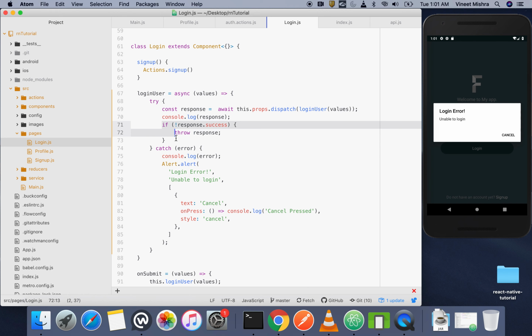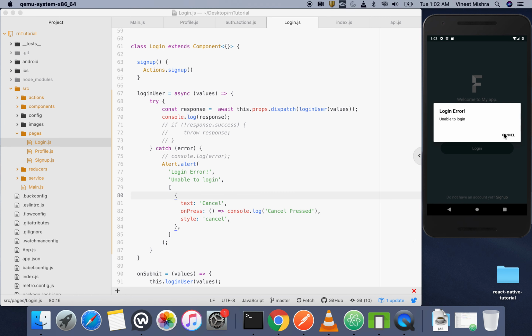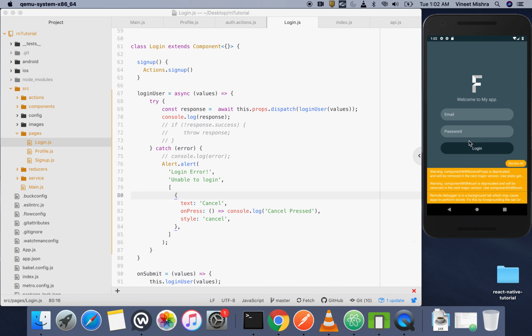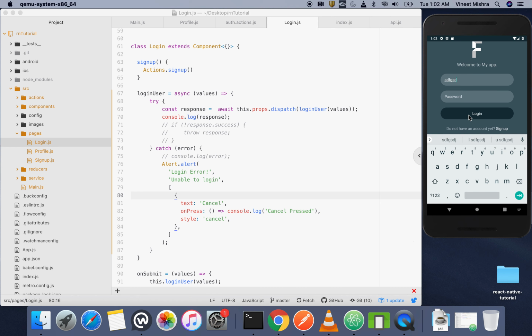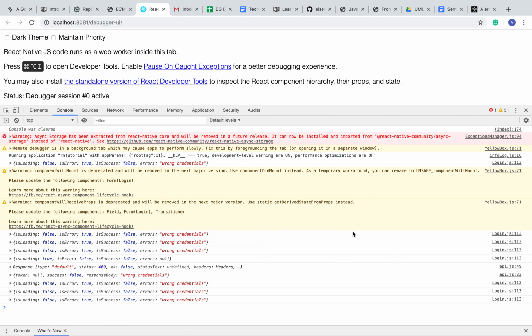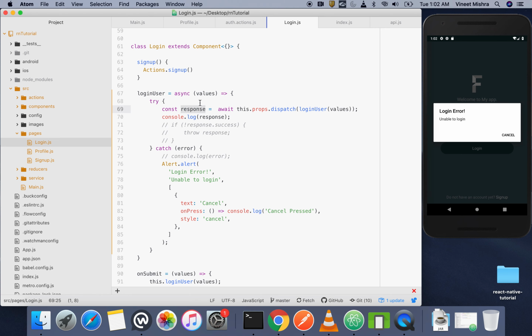Login user. Let's do this. Let it be, this is fine. Let's refresh again. So as you guys see, there are so many kinds of errors we are getting. Login fail. Why am I not getting the details here? Is there anything which I have done wrong inside this?